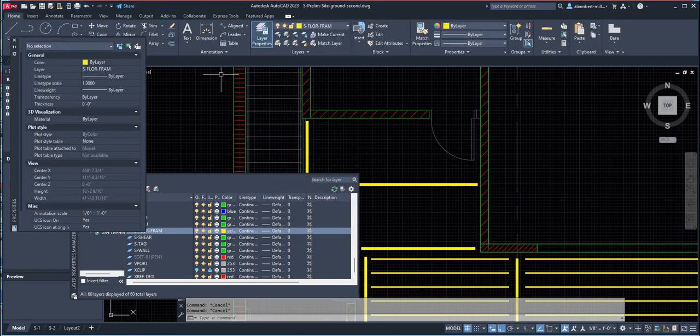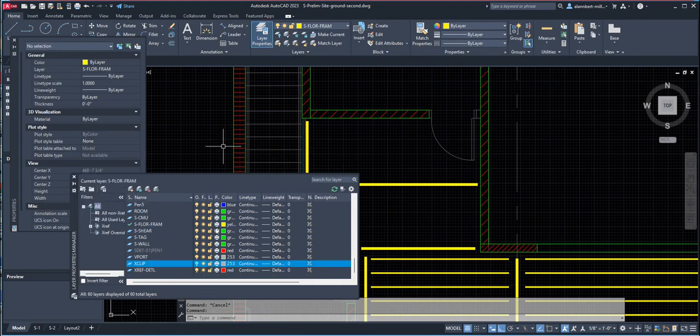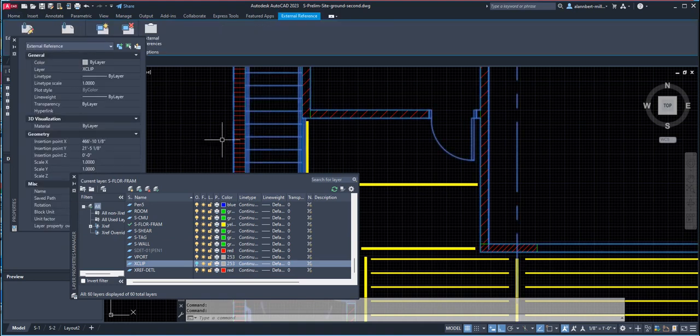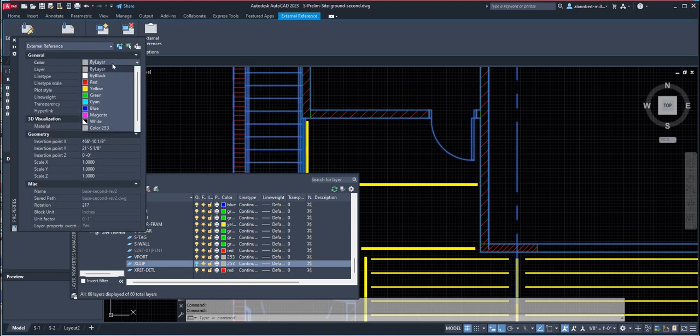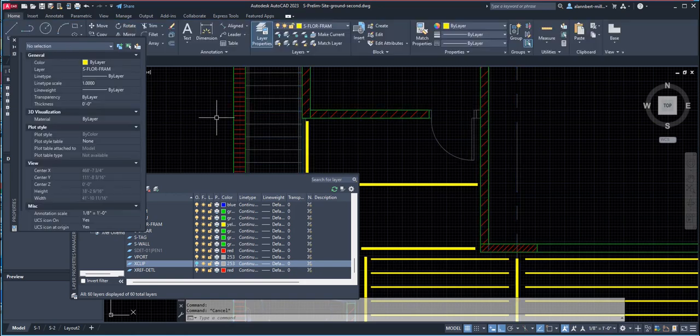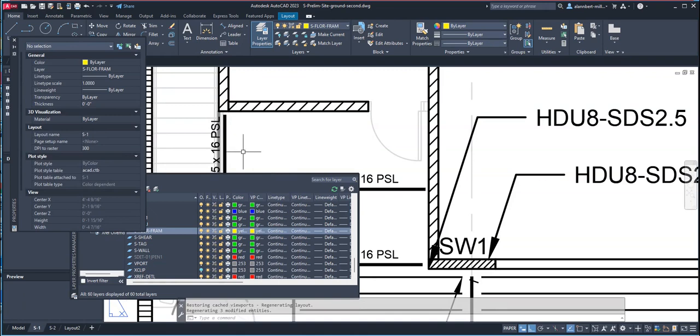Oh, it's locked. Unlock your X clip. There you go. Now select your XREF and make sure that this color is 253. There you go. And then let's save our work. Go back to S1 and let's see whether that worked.